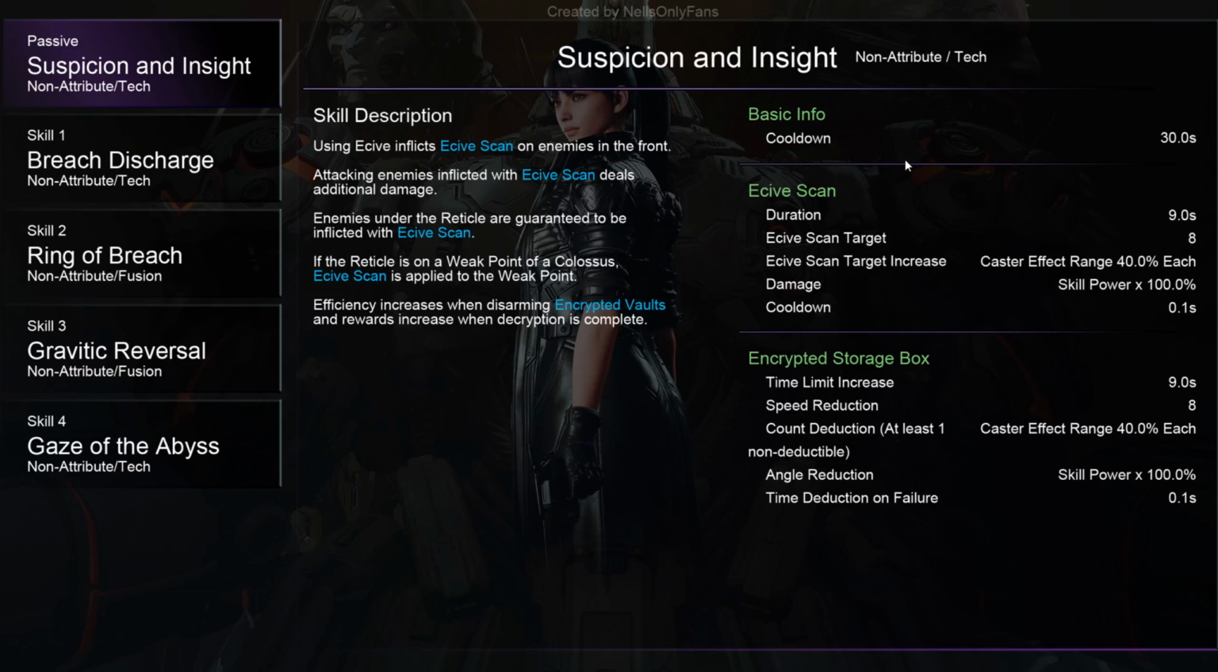So I wrote it up this way, with the passive being tech, skill 1 is tech, skill 2 is fusion, skill 3 is fusion, skill 4 is tech. I think that on their little icons, they had switched the RK on skill 3 and 4. So it was tech for skill 3 and fusion for skill 4.